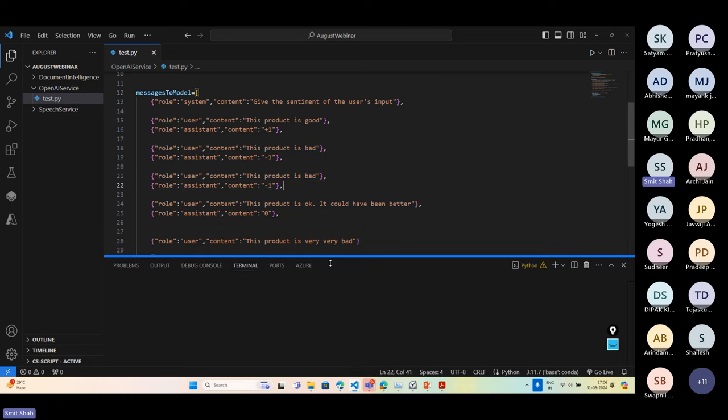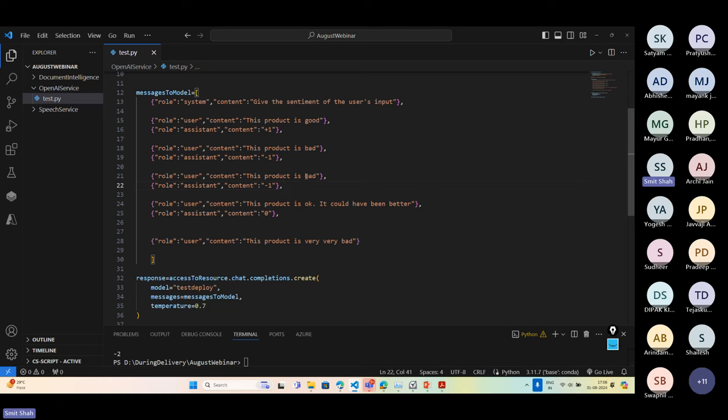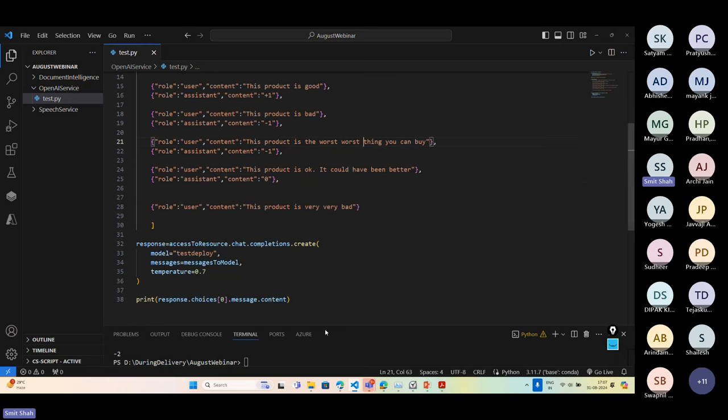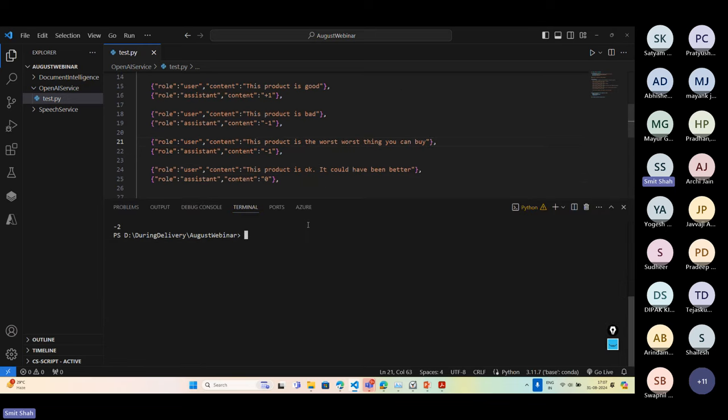If the user enters something like "is the worst thing that you can buy," in that case, give a score of minus one only. "The worst thing that you can buy." In that case, give a score of minus one only. Okay, fine. So hopefully now with enough examples, the model understands.